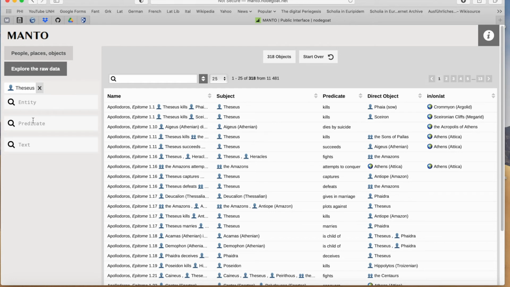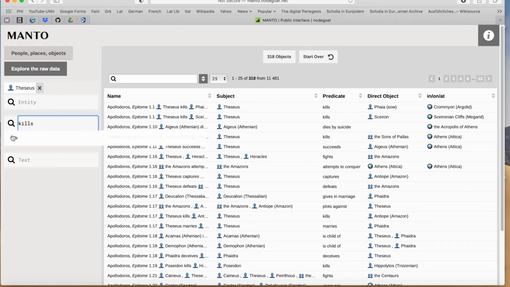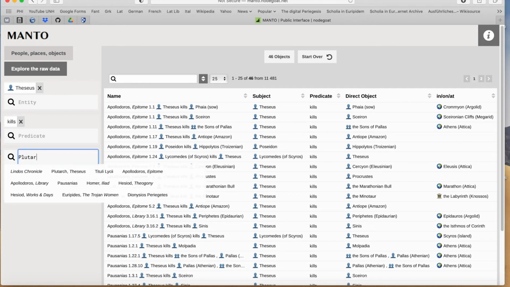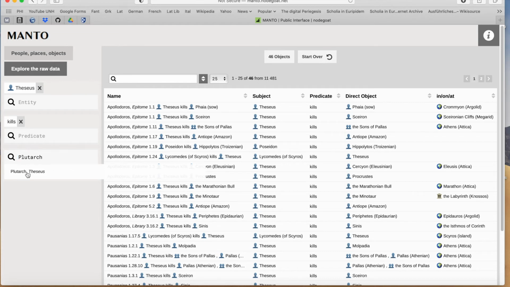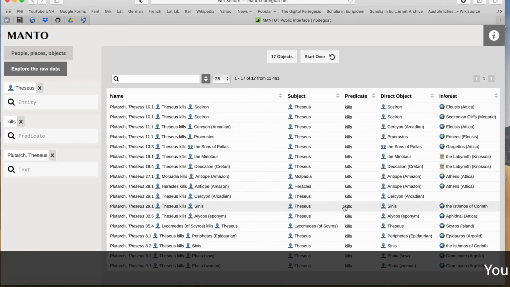Now we can also add in a predicate. In this case, let's put kills. And it brings up the predicate and allows you to sort that. And we have 46 instances of this. But let's assume that you really aren't interested in all the places that Theseus does some killing, but only in the text of Plutarch. And so you can enter in Plutarch's Theseus and limit the data in that regard, and you bring up the 17 places in which that happens.